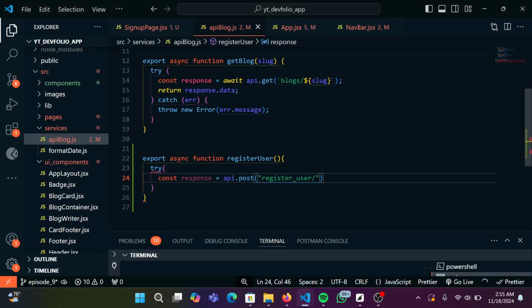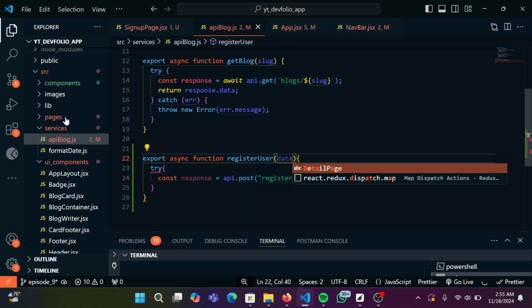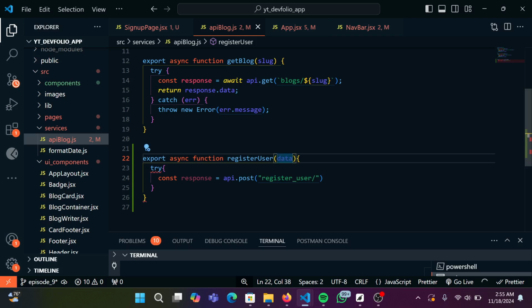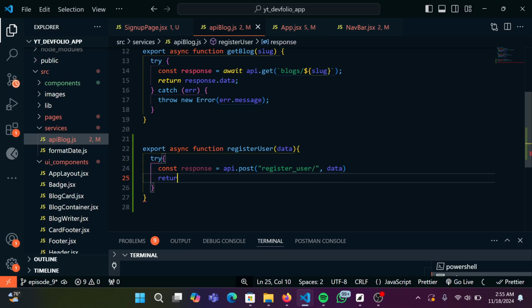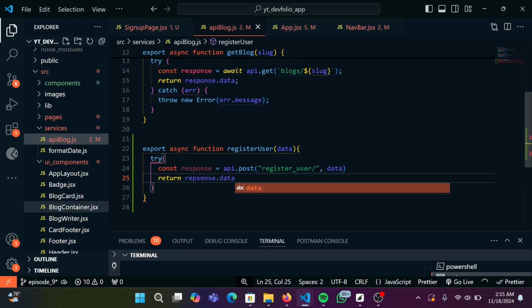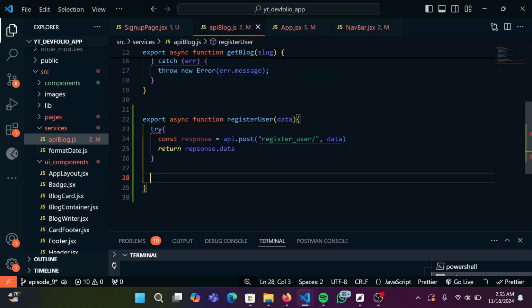So we are expecting the data from the front end. We are going to pass the data over to this function, and we also need it here. We're going to say data. We need it there too. So we're going to simply return a response. We're going to say return response, the data. If there's an error, we're going to simply check for that error. We're going to say catch error.